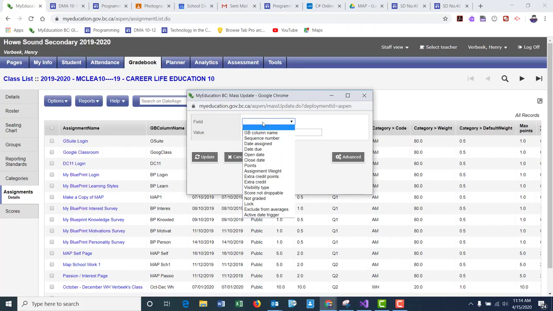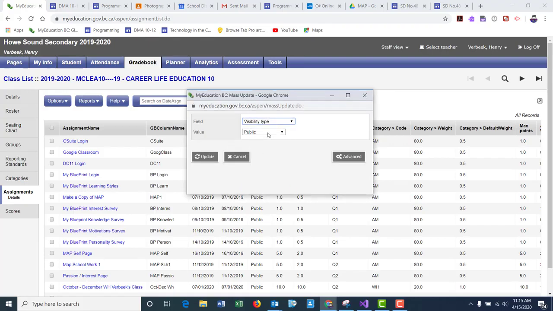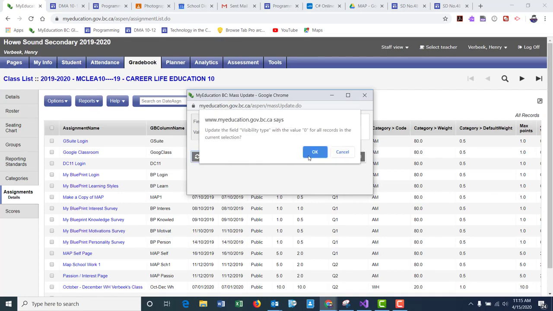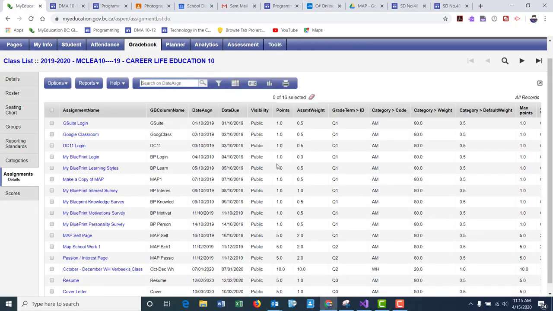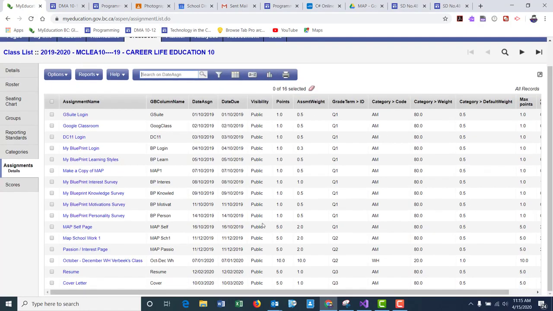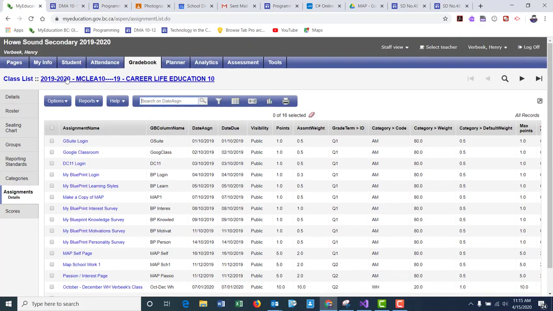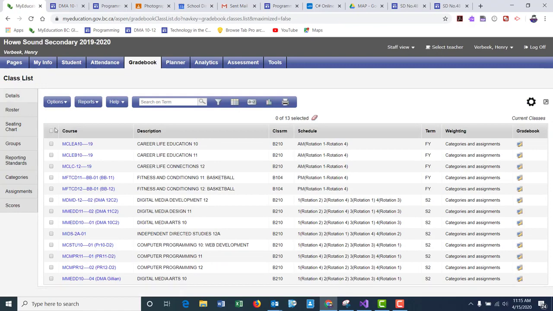I'm going to go to field, visibility type. I'm going to make them public, and I'm going to hit update. Okay, and now you can see that everyone is public. You're going to go back to class list.